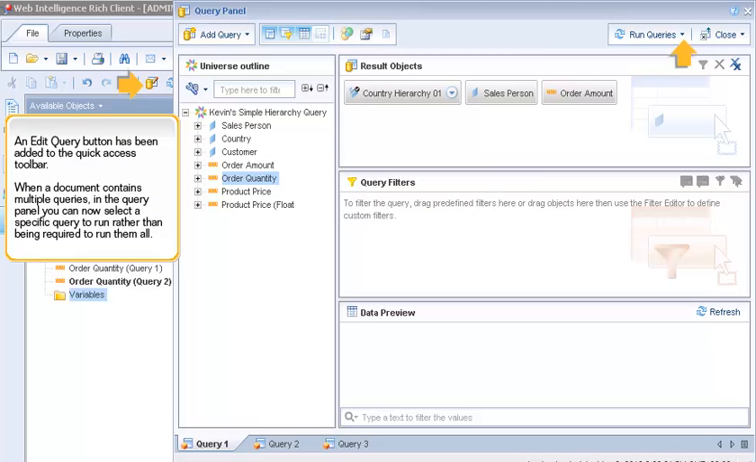An Edit Query button has been added to the Quick Access toolbar. When a document contains multiple queries, in the Query panel you can now select a specific query to run, rather than being required to run them all.